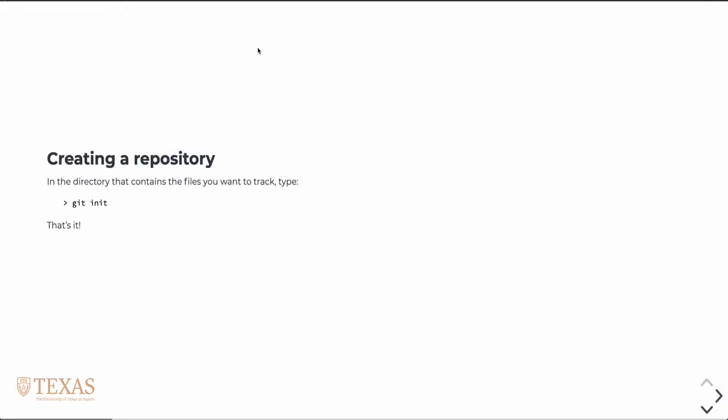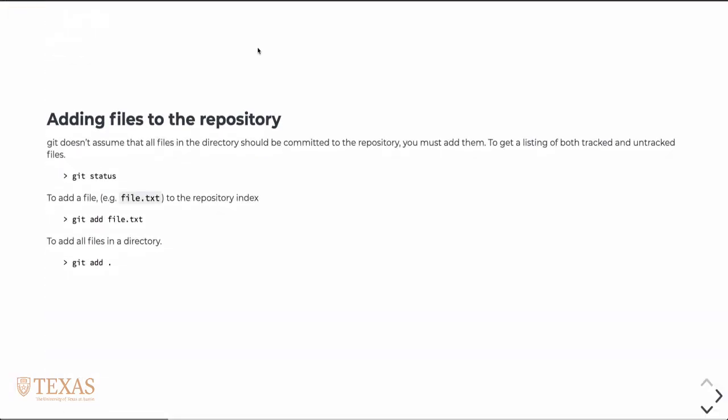So returning to the slides for a minute, we've already covered a few of these things. Git status tells you the status of the repository, for both tracked and untracked files and any changes you have made. To explicitly add a file, we do it with git add. To add all files in a directory, you could say git add period. Remember, the period is shorthand for the current location.